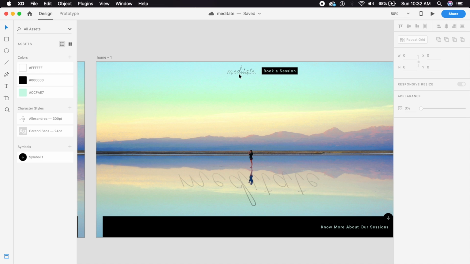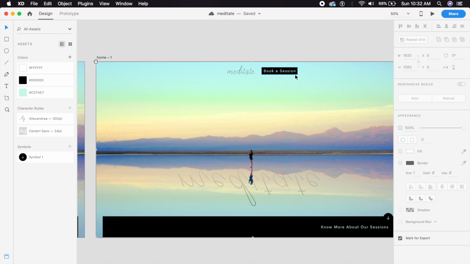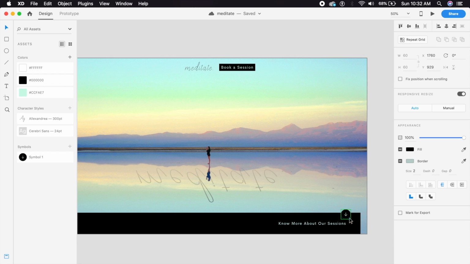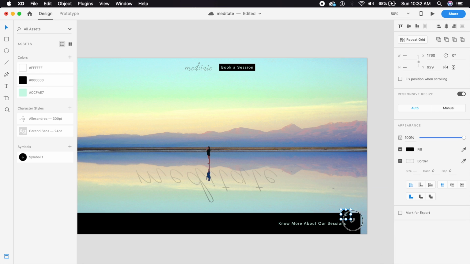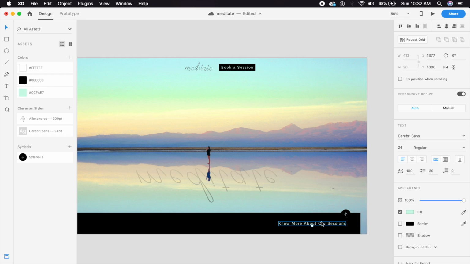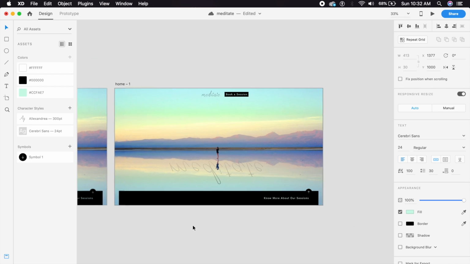Now you have the heading, the title, meditate and book a session, which is important because that is the call to action for this page. Right here I will rotate this, I will say ungroup symbol and rotate it completely, so about minus 180 degrees for sure. And know about our session. I'll tell you what we will be doing with this in just about a moment.